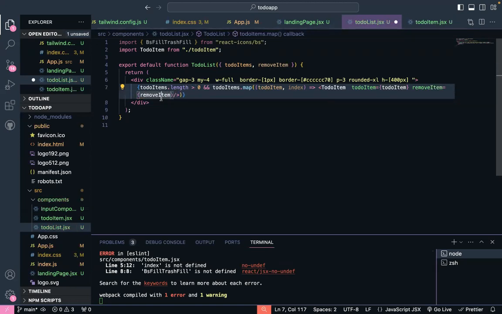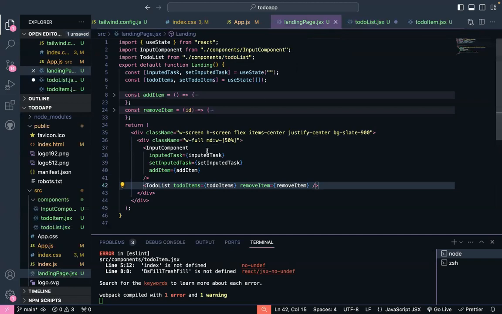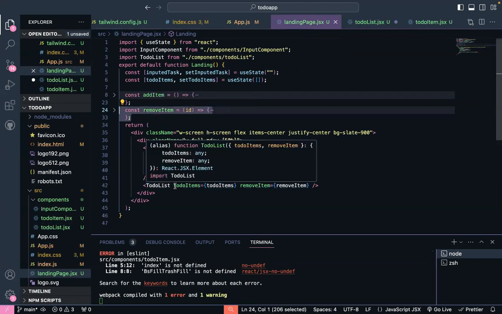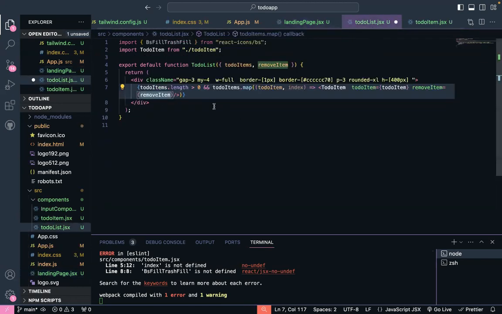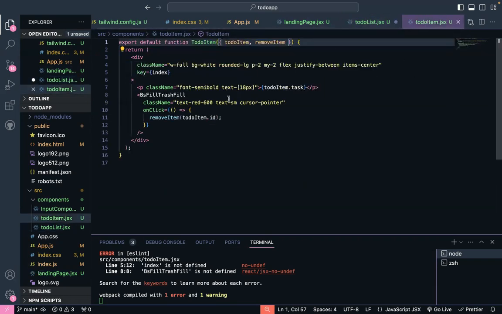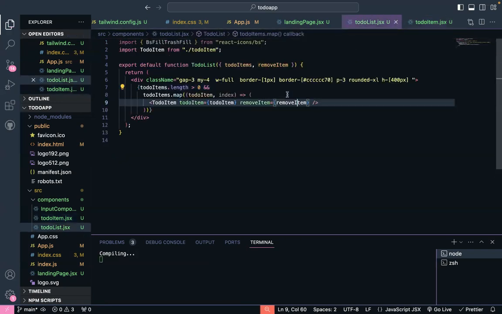And this remove item is coming from the props that is entering this to-do list component, which is in turn coming from this landing page, which we have defined here. So basically, this remove item is entering this to-do list. From this to-do list, it is being passed as a prop into this to-do item, which basically means that here we can basically say remove item and we pass in to-do item.id. We save this guy right here.